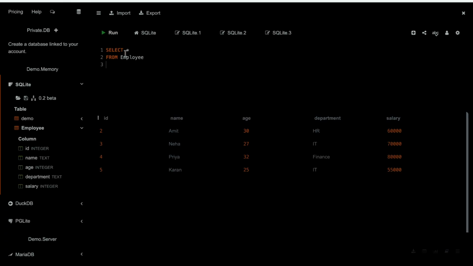So SELECT asterisk FROM employee ORDER BY. We are going to order according to the salary, and we are going to run it. See, we have ordered it on the basis of the salary, but we want higher salary first, so we are going to use DESC, descending. See, higher salary is first.